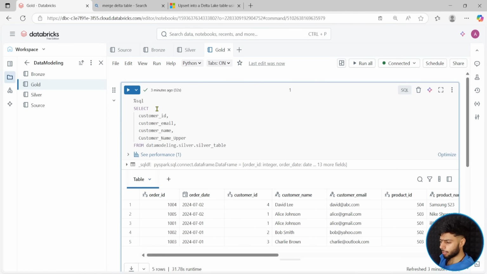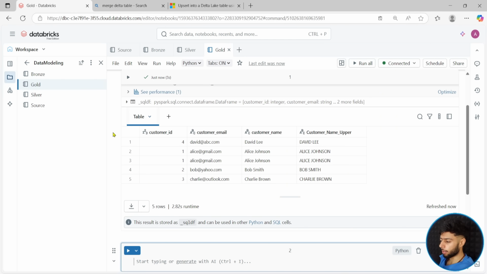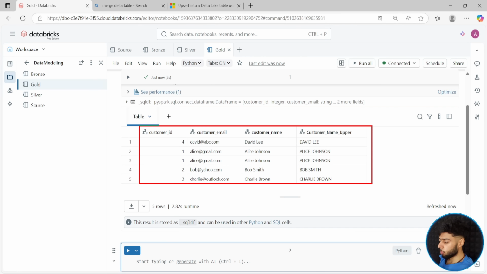Okay, these are the four columns that I want from this particular table. Let me just try to run this, because this is my dimension. Perfect. But we have some duplicates. Here are the duplicates.